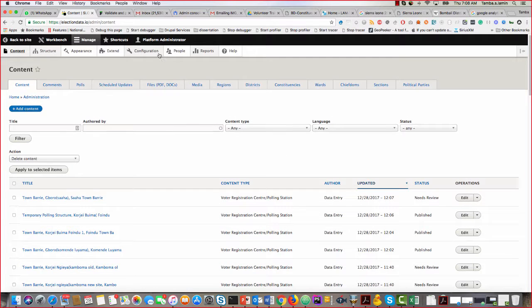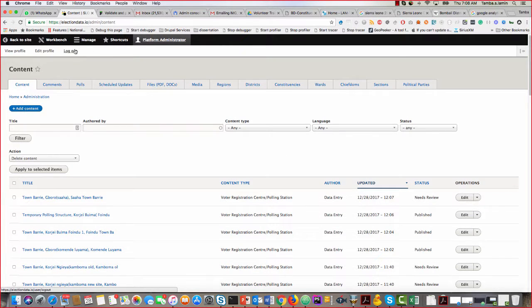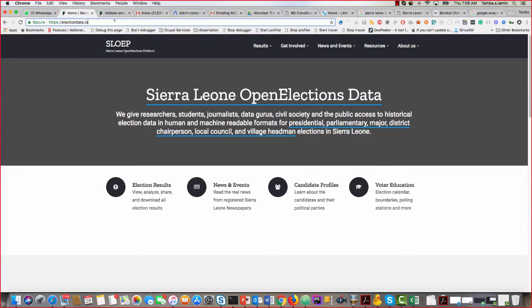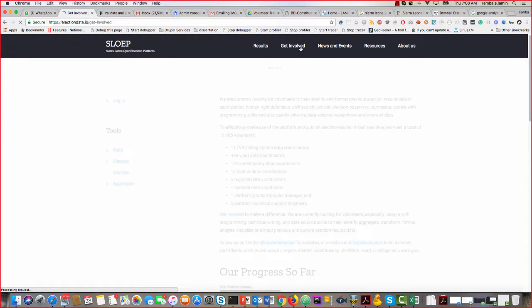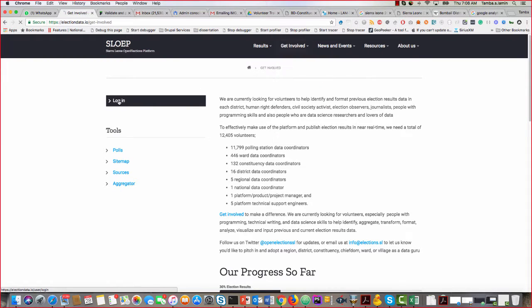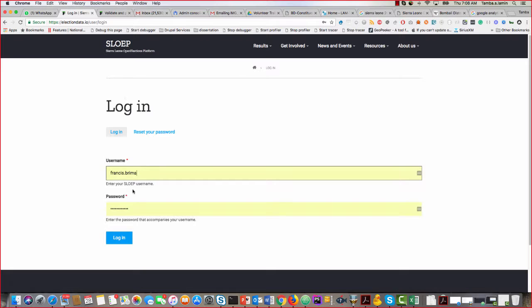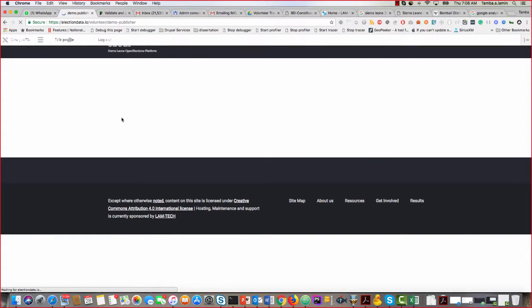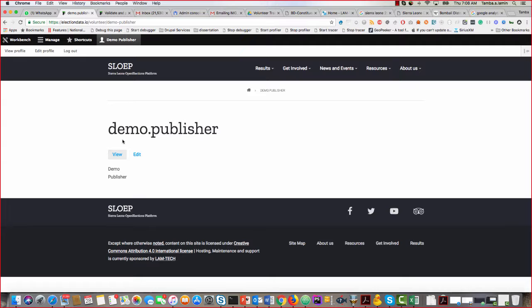Okay, so group 3, I'm going to log out just for a minute so I can log back in and show you the exact instructions. So the instructions again to log in: you click on get involved and then you click on login. From here, you can log in with an account that has access to publish. All of your accounts already have access to publish. So you log in like I just did, and I'm logged in right now.